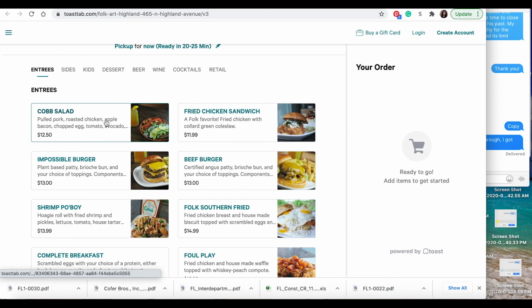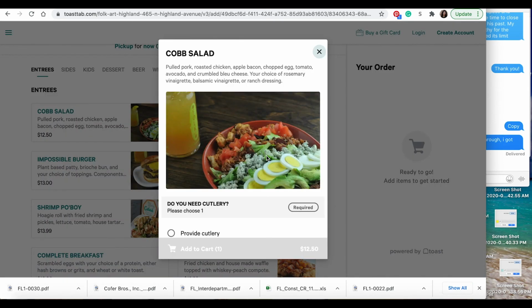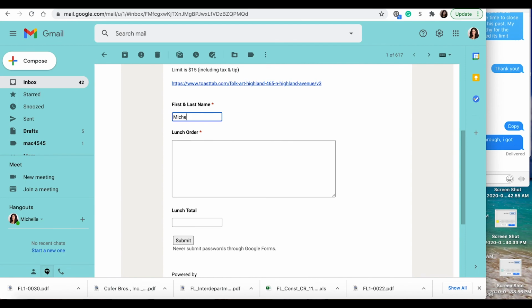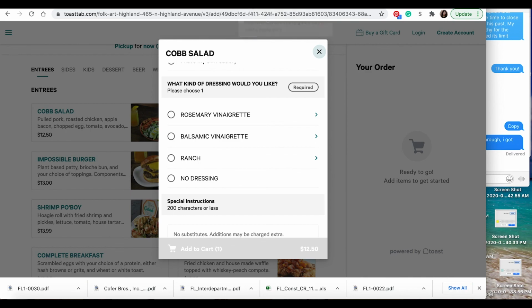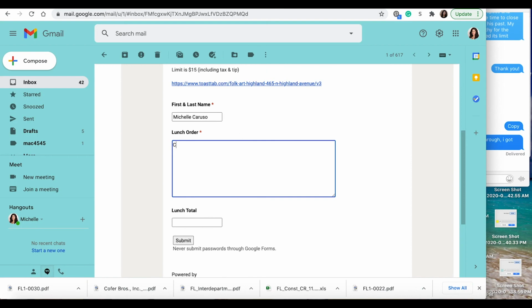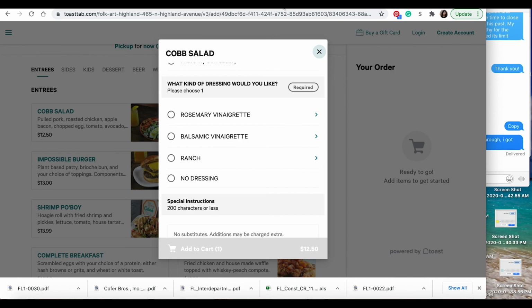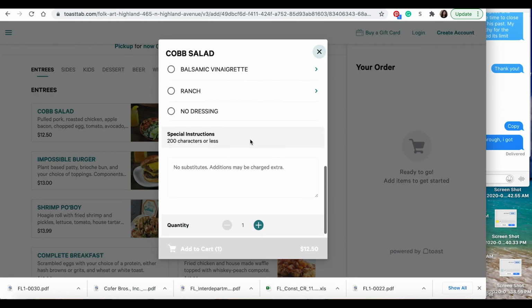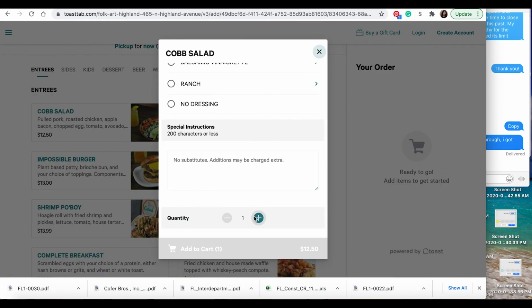All right, this looks good. I'm gonna do a Cobb salad. So I'm gonna come in here, enter my name, put in my lunch order. Always make sure that you do the best you can to know what choices someone has to make. You know, for a salad, what dressing do they want? If someone's getting a burger, how do they want it cooked? Or if the entree they're getting comes with a side and they need to choose.